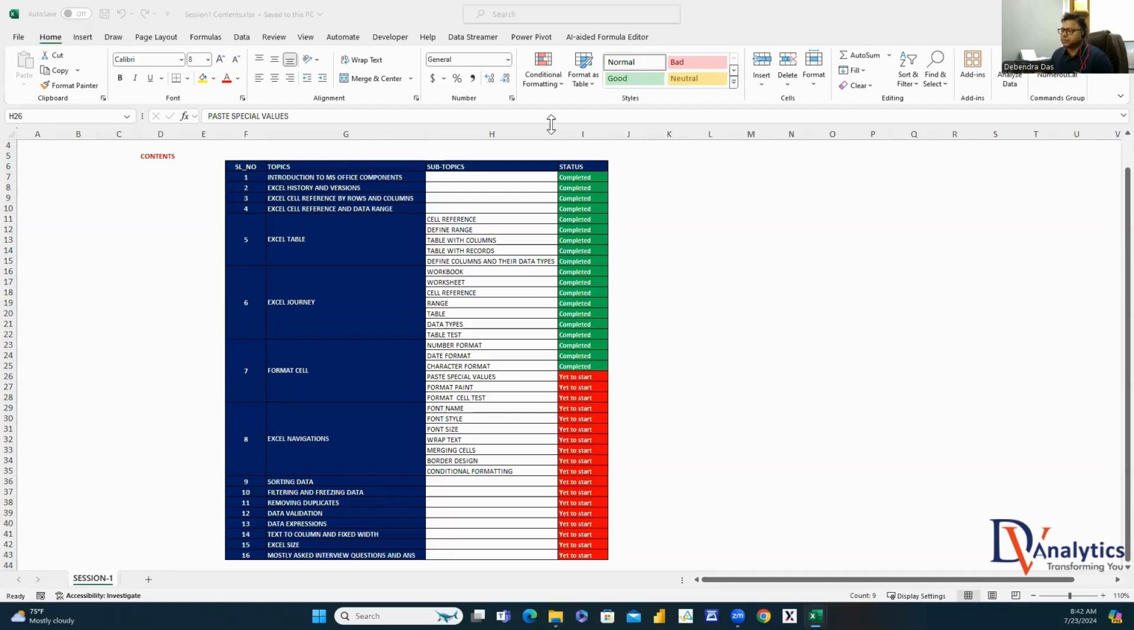So guys, since we have completed up to this, now we will start the class with what is Paste Special values, what is Format Painter, and what is Format Cells, followed with Excel navigation by understanding the font name, the style, the size, wrap text, merging cells, border design and conditional formatting. Ultimately, in the end, we are going to do sorting data, filtering data, removing duplicate data, validation, data extraction, what is called text to columns, how to define the Excel size, and the most frequently asked interview questions and answers from session one.